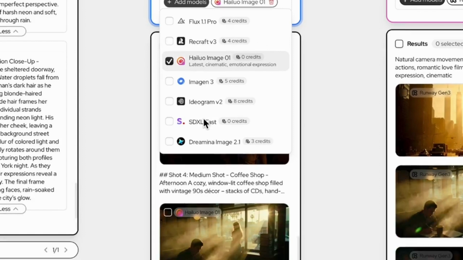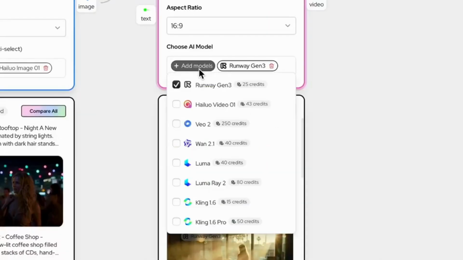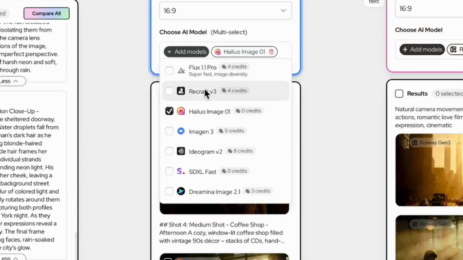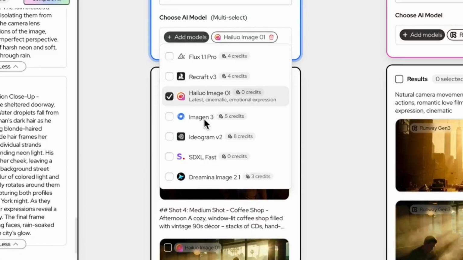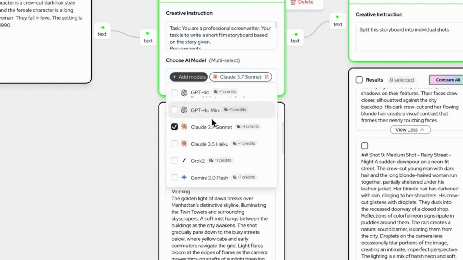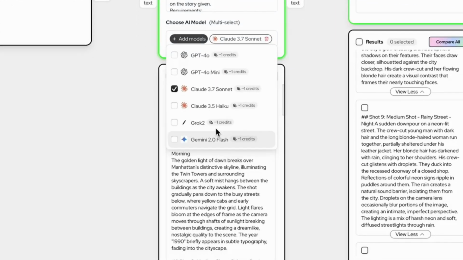OpenCreator is an all-in-one AI platform that brings together the best models for text, image, and video generation. It gives you the freedom to build your own workflow or use pre-designed ones built by the team at OpenCreator.io. Whether you're creating a short film, an animated sketch, or a trailer, OpenCreator handles it all.